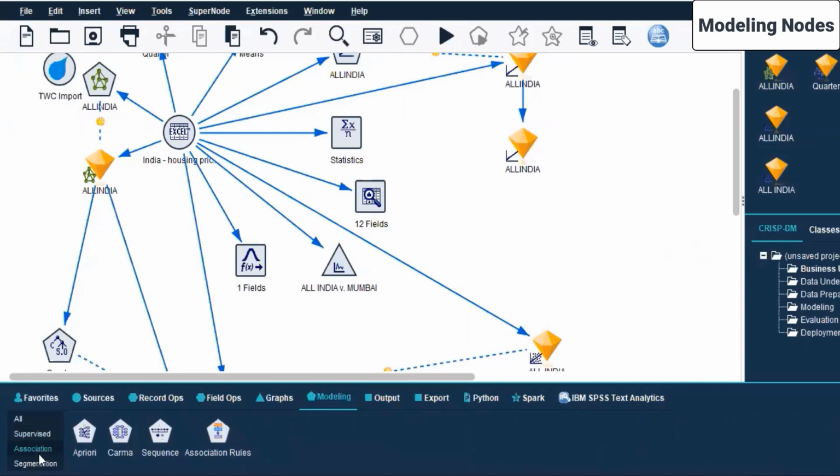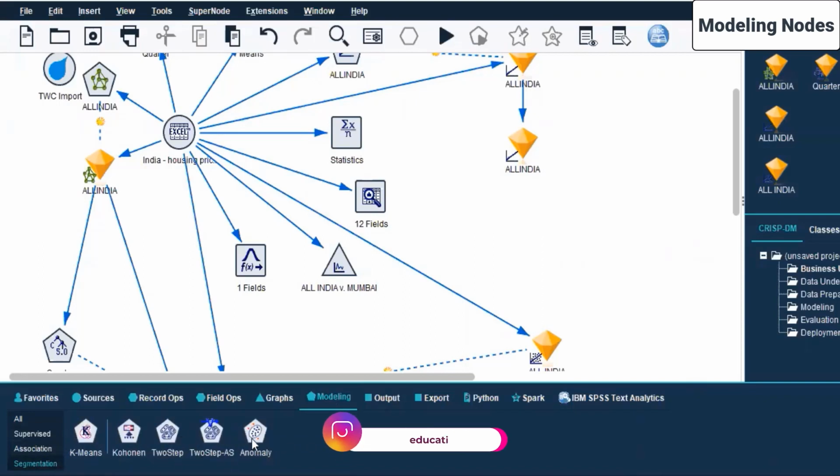No, not yet actually. We need to click on associations. So again, Carma, A Priori, Sequence, and Association Rules. These are the association types of modelings. Then we have the segmentation. So we have K-Means, Kohonen, TwoStep AS, and Anomaly. So these are the different types of segmentation nodes that we have.